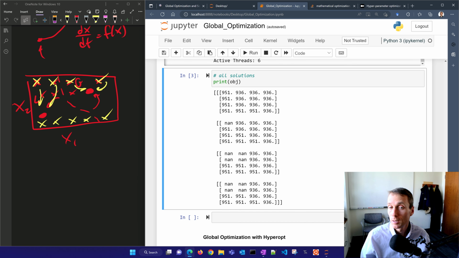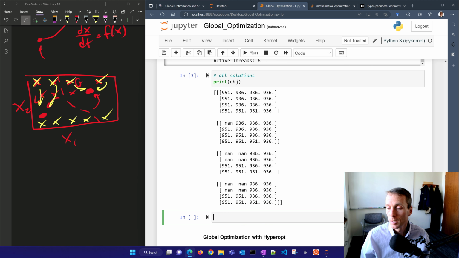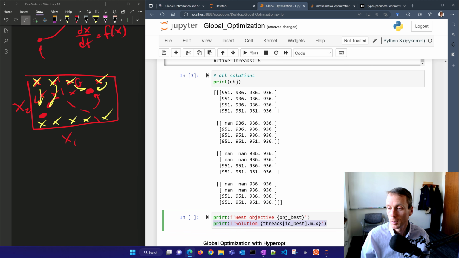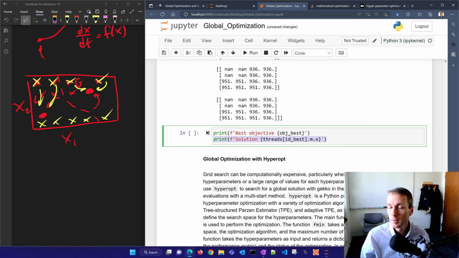All right, so we started from those initial guesses that are the yellow squares there, or yellow X's. But these are the optimal, the local minima that it found. So you can see it found 936 for about half of them and 951 for about half of them as well. And then you can see some NaN numbers where it didn't converge. Let's go ahead and get the best one. Okay, our best objective, and then also our solution X at that best objective.